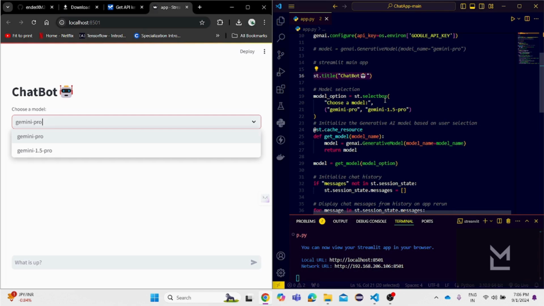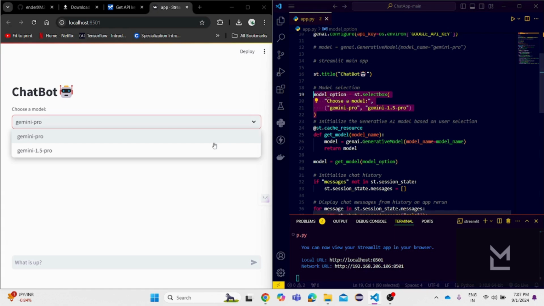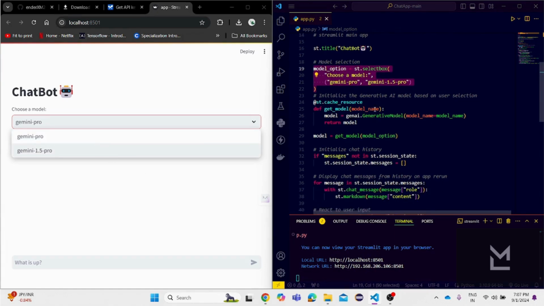I give this option just by using st.selectbox. So here you can see, choose the model. Here I give the two models that the user can choose. If you want, you can put multiple models like Gemini Pro, Pro Vision, and Gemini Mini. So those models you can use. But for now, I use only two models, right? So here the user can select the model by their choice.